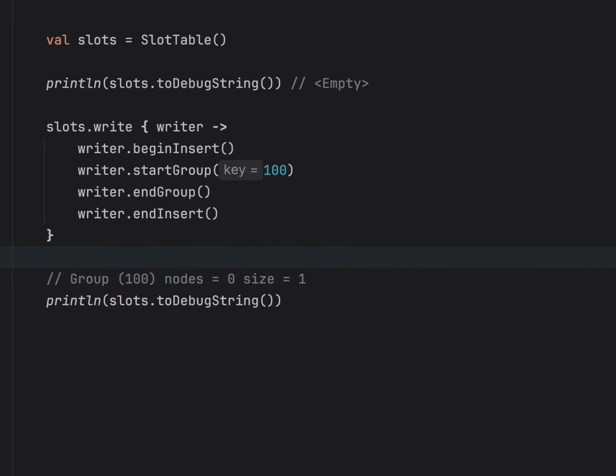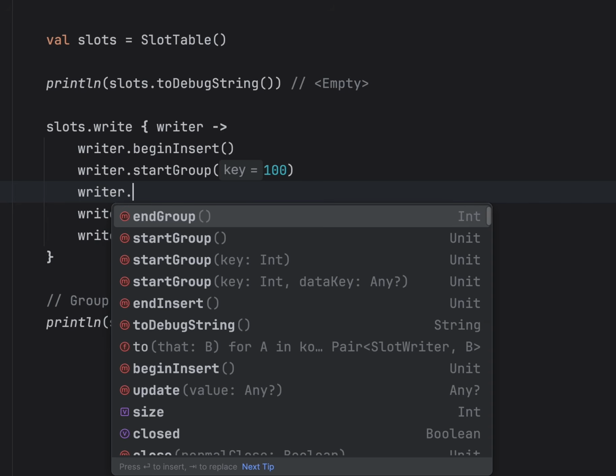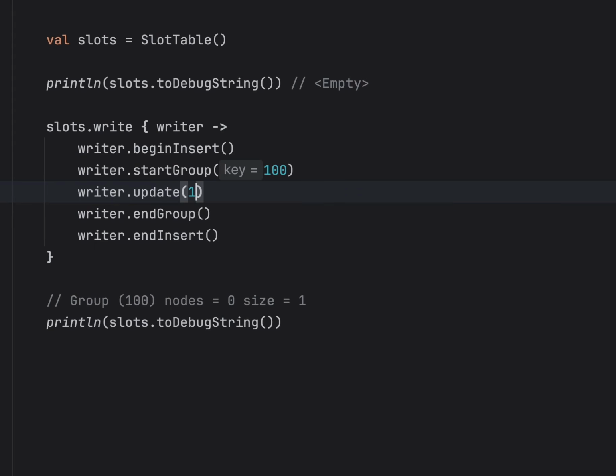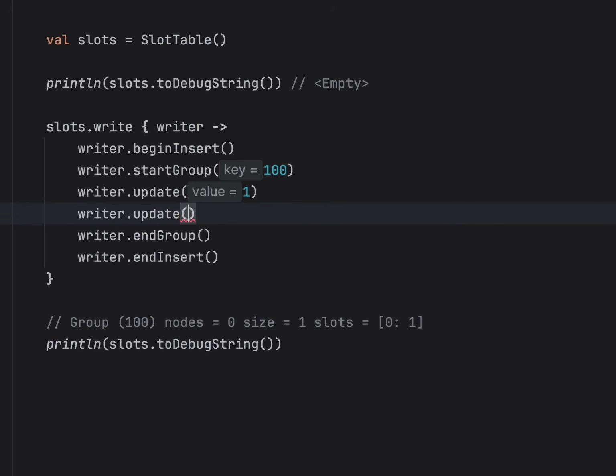It doesn't have any data, but I could add some data in there by doing writer.update, and I could add in a value of 1. So this is going to be slots equal 0. It's going to start with an index of 0 for the value, and I have a value of 1 in there. I could also do writer.update and add a string in there, hello, for example. It will add it to the slots array right here. So I could do hello.